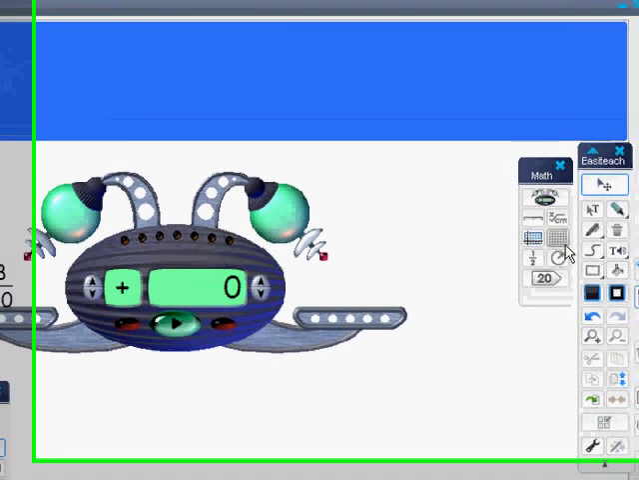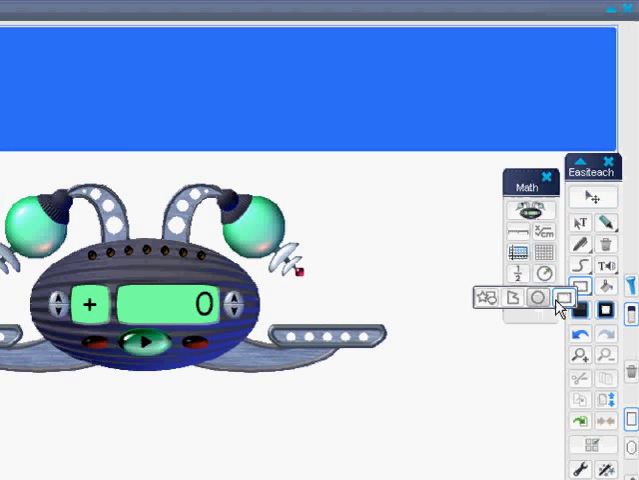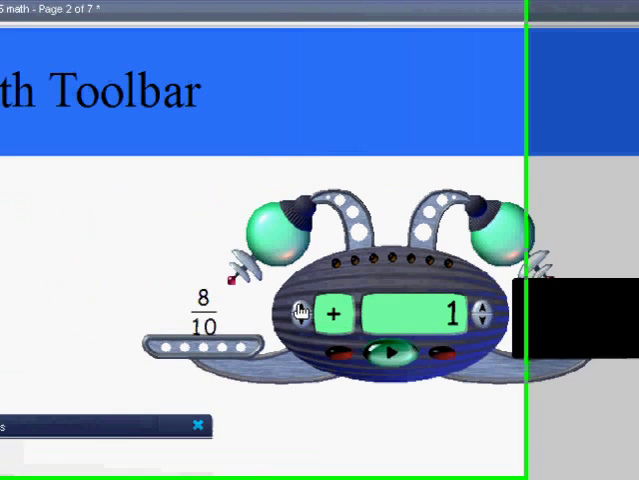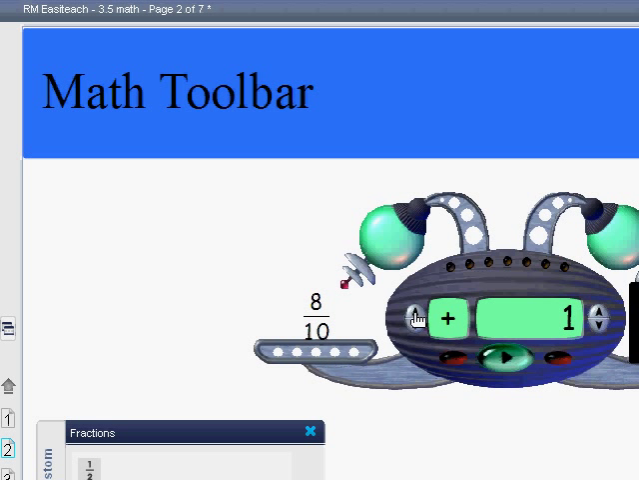I also like to pair this up with one of our boxes. Just a simple box over here is going to hide my answer so that I can have 100% participation by my students. Let's say I want my students to put this fraction into simplest form, and I am going to use my machine to do that by multiplying by 1.